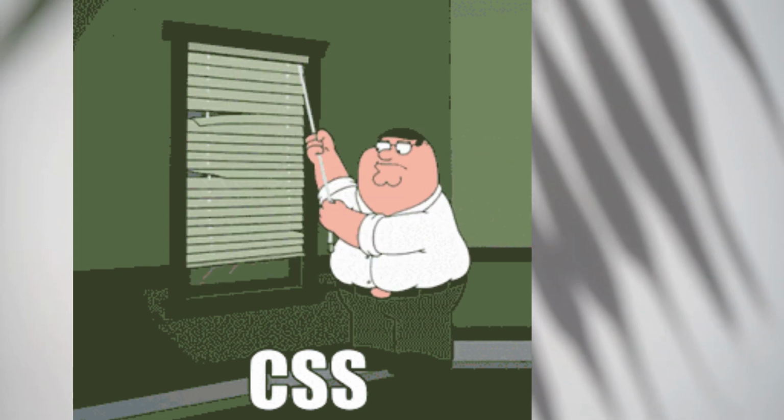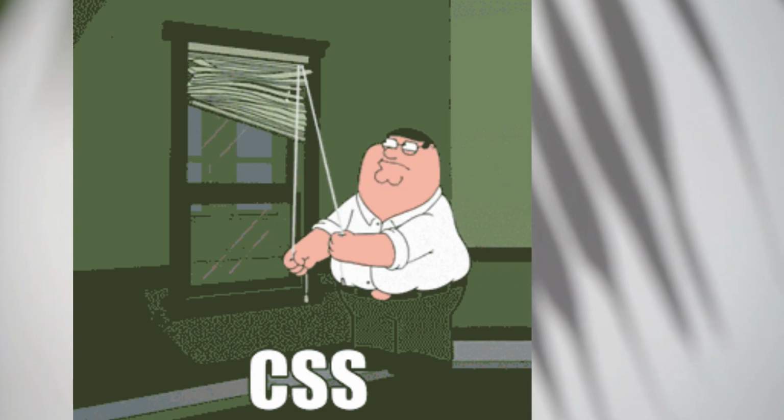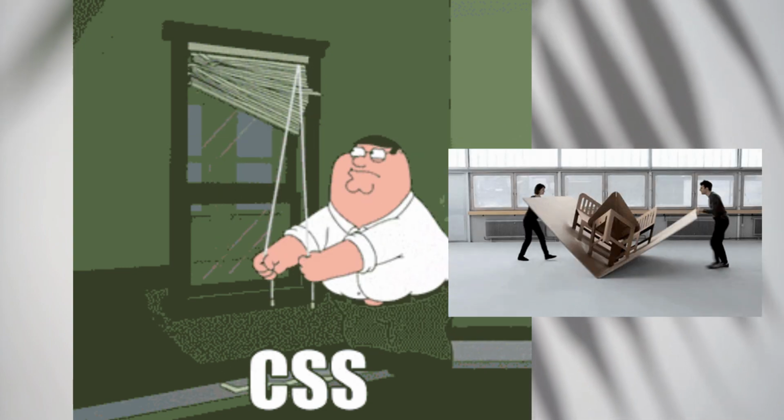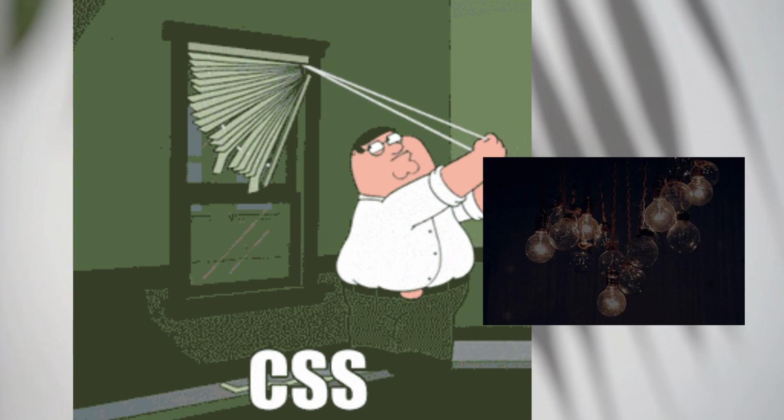CSS is what makes the page look good. If HTML is the structure of the house, CSS is the paint, the furniture, the lighting. Same structure, completely different feel.